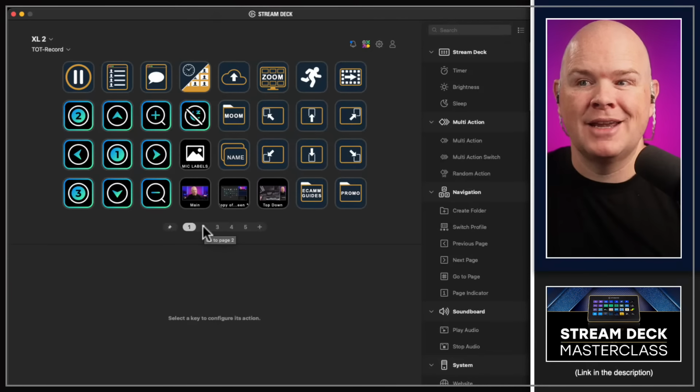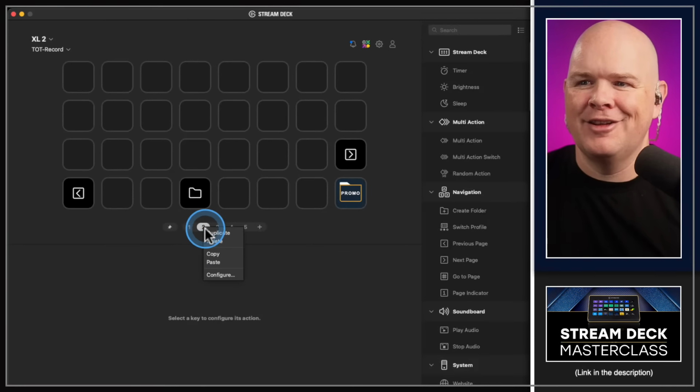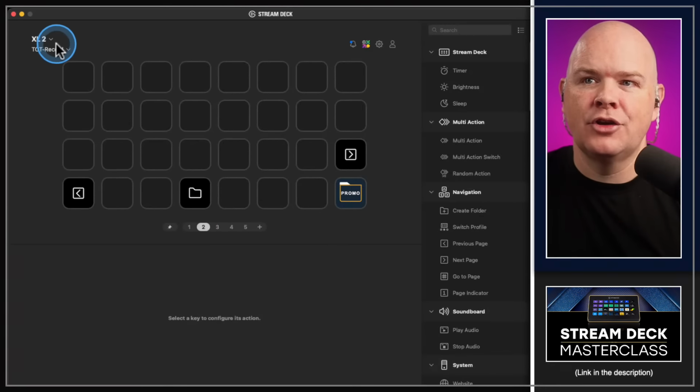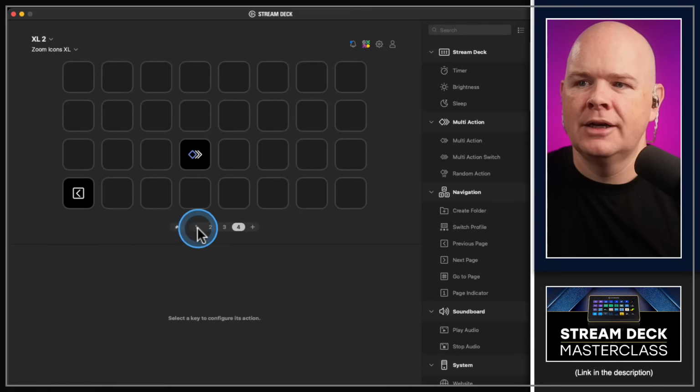Speaking of copying and pasting, then there would be instances where you might be in a completely different profile. So, I mean, this has not got much on it, but it's quite distinctive. So let me just go to copy, because you can now copy pages and you can copy and paste those into other profiles and even across different Stream Decks as well. So let me just go to this one.